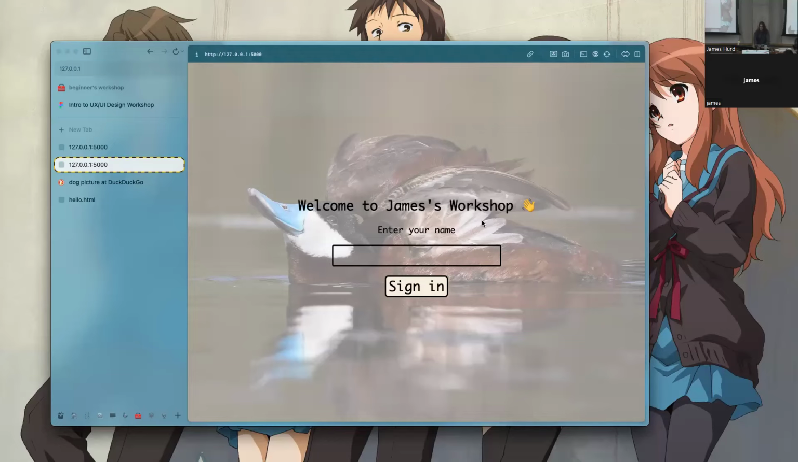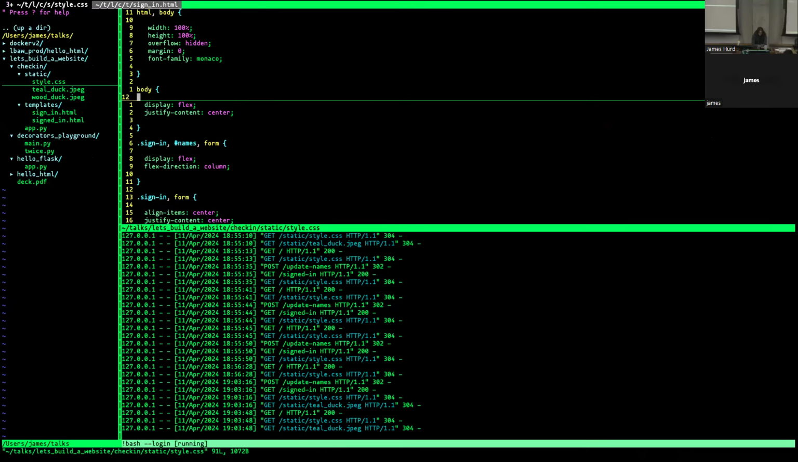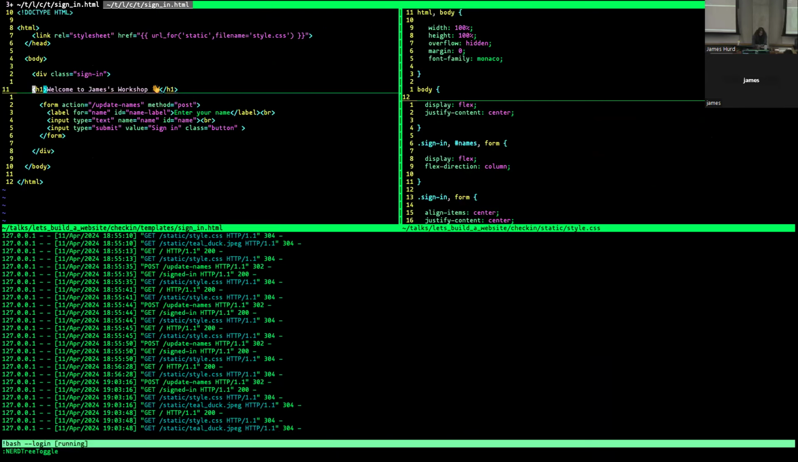And this is because we go back to the template, sign in, let's do GS. Okay. So here, if you look in the body, we have a div, and within this div, it has a class. You can think of a class as a label you can put on any number of elements so that you can style them together.